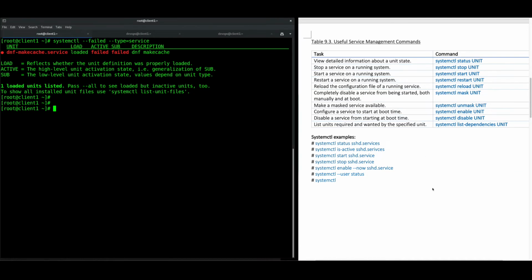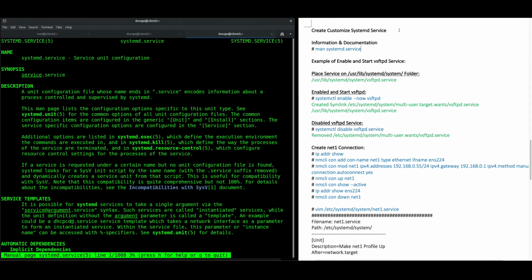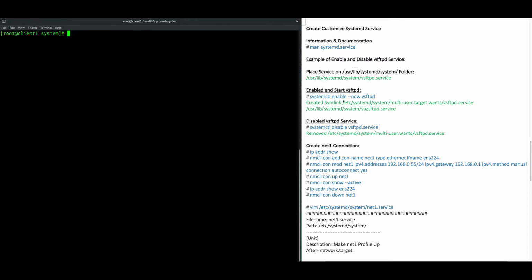Here is the list of all the very useful commands with systemctl. We can actually take a look, where most of them we have covered. Now let us create a customized systemd service. Documentation can be found in man page systemd.service. Here's an example of how to enable and disable vsftpd service. It's very straightforward, just enable service name and disable service name. We're not going to go through that.